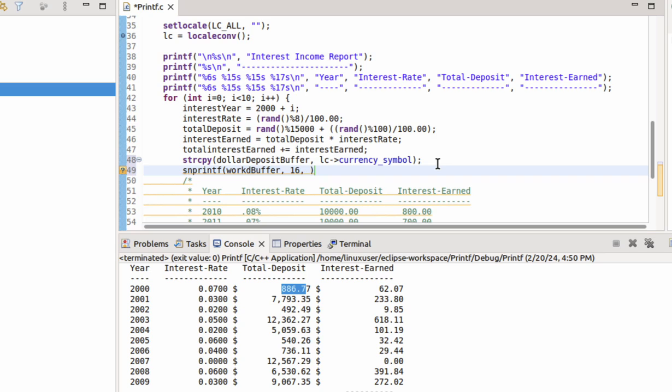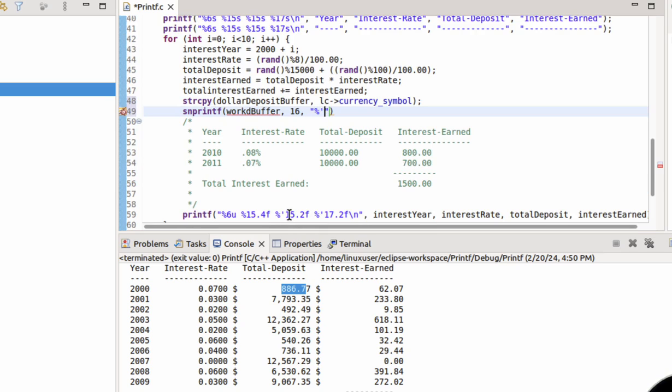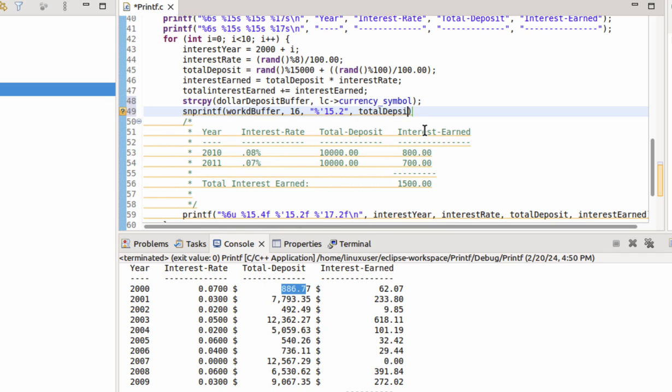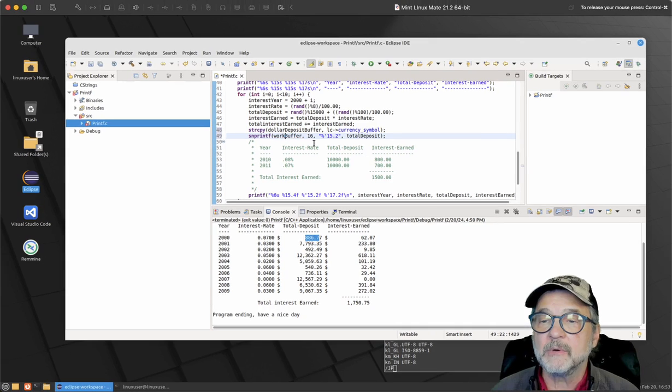And I'm going to put the same formatting, just like I did in printf. I'm going to put a %, and what was it? I think it was .12 dot. Let's take a look at it. It's 15.2. So I'm going to say 15.2. We need to put that little exclamation mark in there to include the commas within the number, within the string. And that's total deposit, and that's going to go into the work buffer. Now you need to make sure that you type that in right.